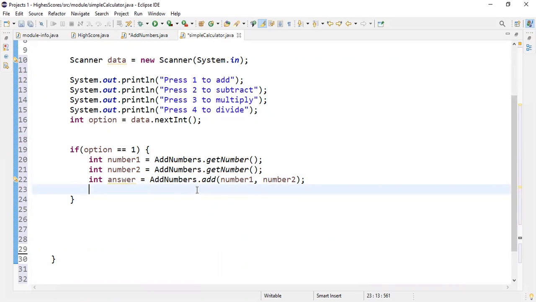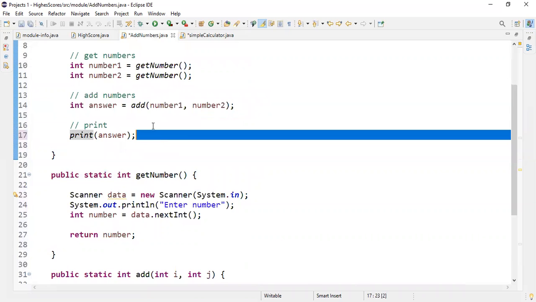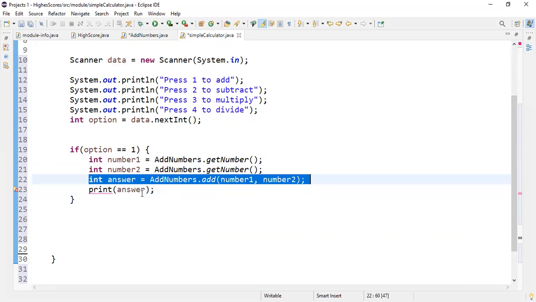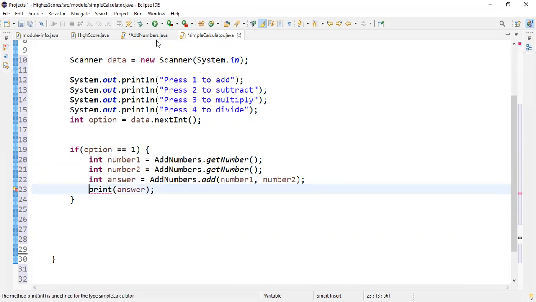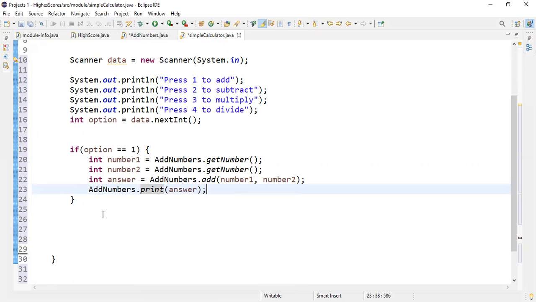Now, of course, I'm not actually doing anything just yet. What I want to do is print out the answer. And again, I have a print method which actually prints out an answer already. So I'll just print out the answer, which in this case would be the addition of both numbers. Now, it's giving me an error because I actually have to add a prefix, which is the add numbers class. It doesn't know that it's being derived from the add numbers class, and so you have to specify that.